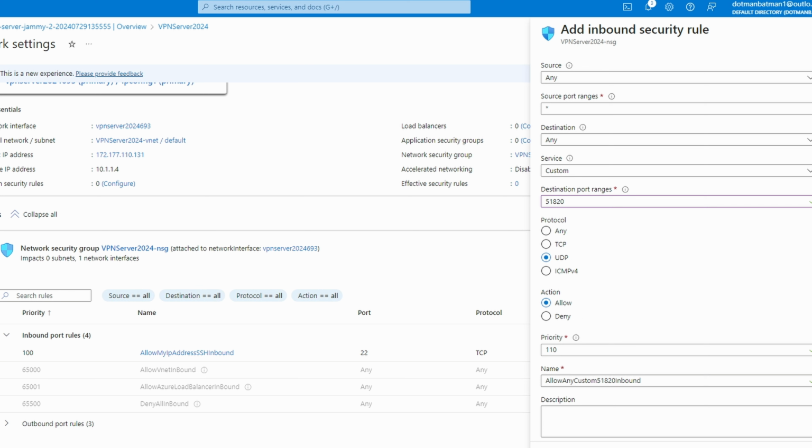Okay, and we allow, and make sure this priority number is not already used. If it's not here, everything looks good. So allow any custom inbound port. Seems good. 51820 is the most important thing, the port number, and I'm going to hit add.